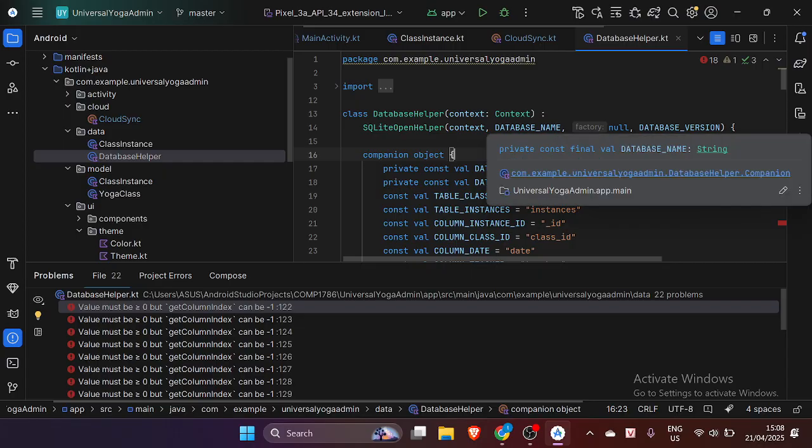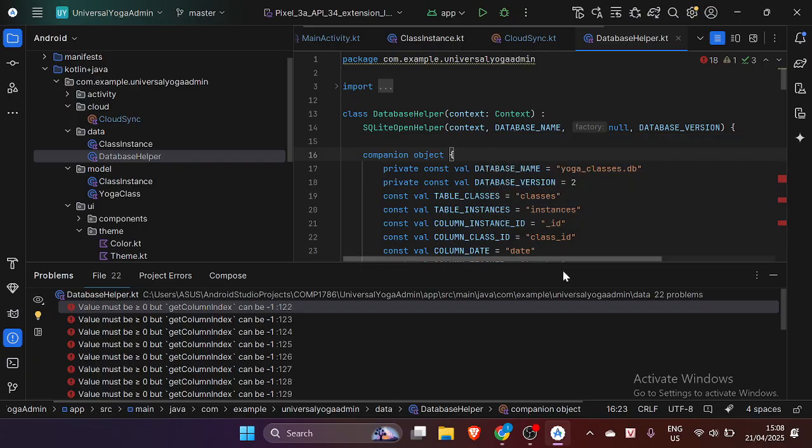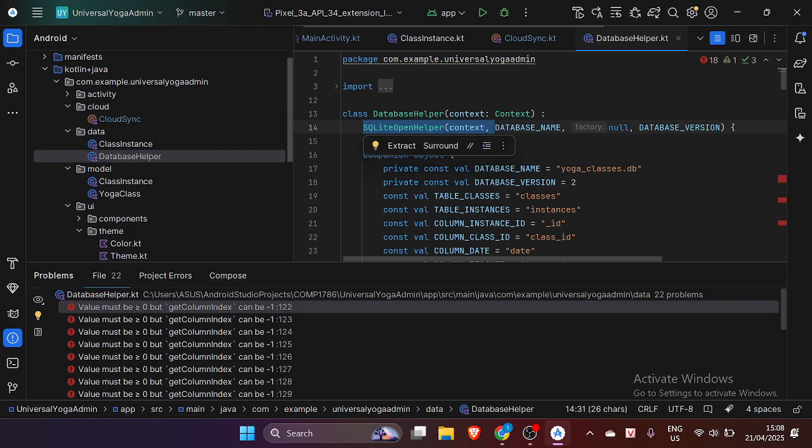The database helper is, I would say, the heart of local data management. Okay, so it uses SQLiteOpenHelper to manage two tables.